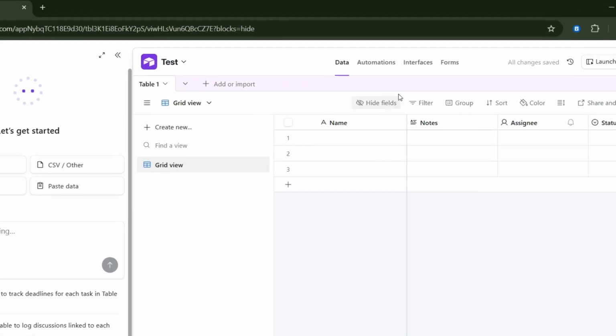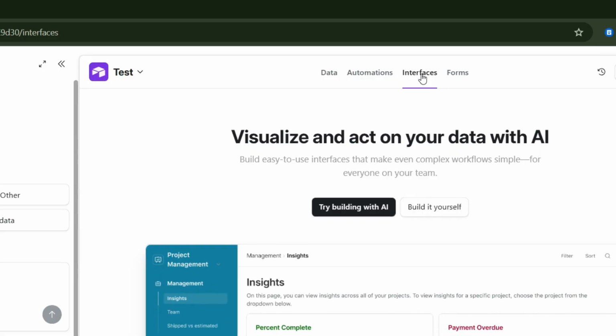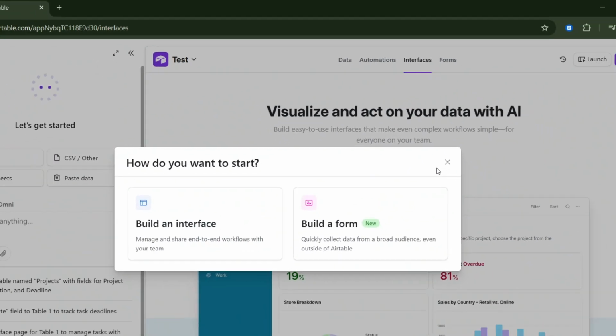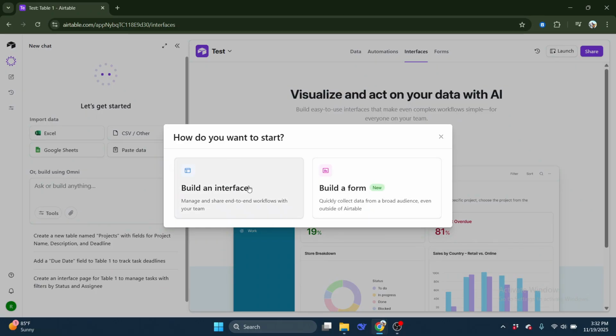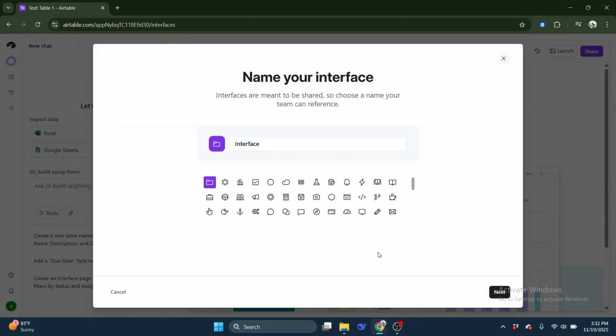Next, open the Interfaces tab. Once you enter the Interfaces area, click on Build It Yourself. You will then see a button labeled Build an Interface. Clicking this starts the actual construction of your dashboard. It helps to have a concept or final goal in mind so you can structure everything more effectively.